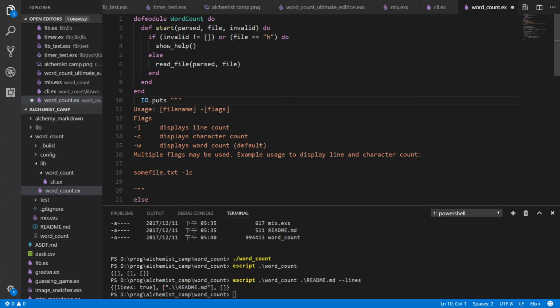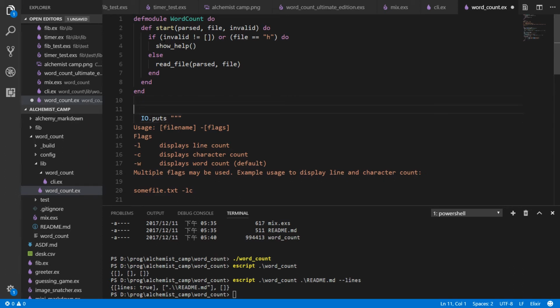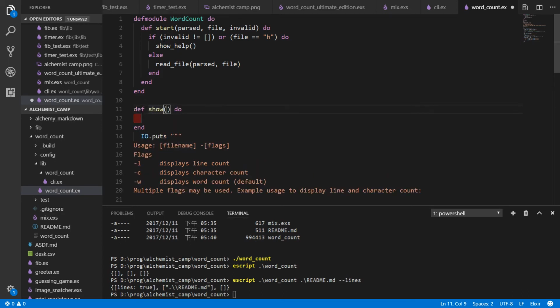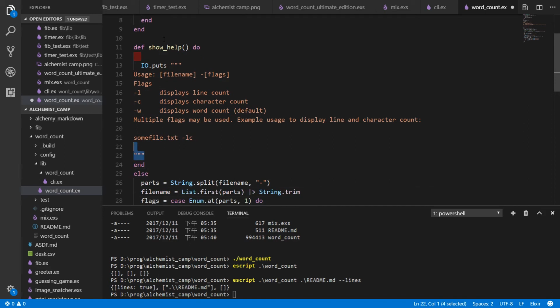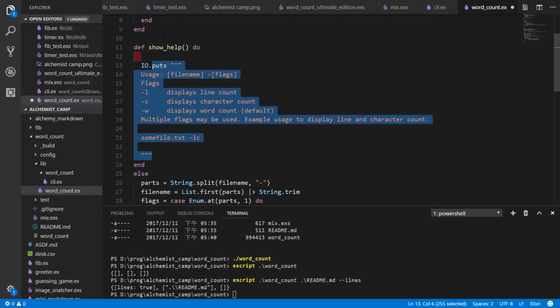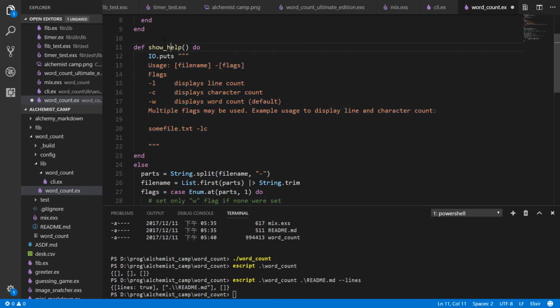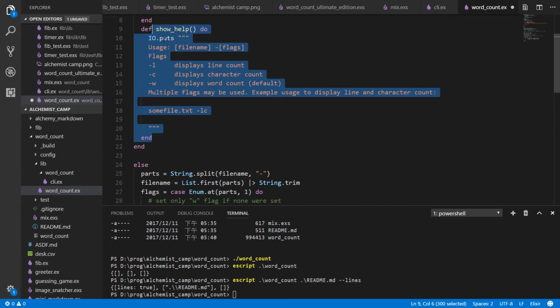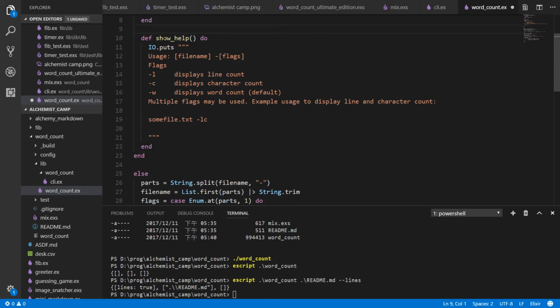So we need to make this into a help function. We'll just call it exactly that. Show help, and it doesn't need to take anything in, and we'll just IO put all of that. And actually, we also need to bring the whole thing into our main file. And I'm holding Alt to do all this moving around, if you don't recall from the earlier videos. All right, so we've got a show help function.